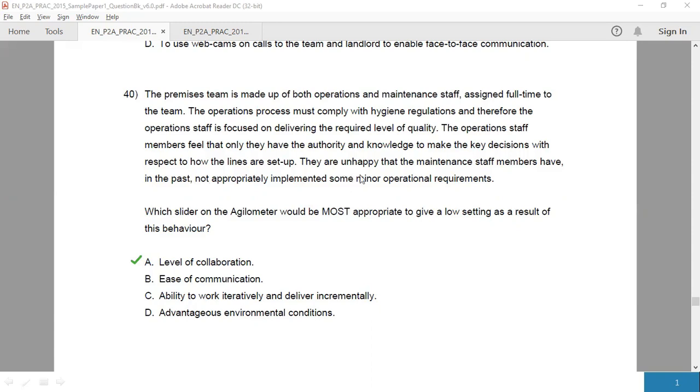So if you look, there are some clues here. They are unhappy that the maintenance staff members have in the past not appropriately implemented some minor operational improvements. This is like keeping baggage of the past, which is definitely connected with the level of collaboration. And they feel that they have the authority and knowledge to make key decisions, and they don't seem to be very helpful. And the trust seems to be lacking. Therefore, A is definitely the correct answer.